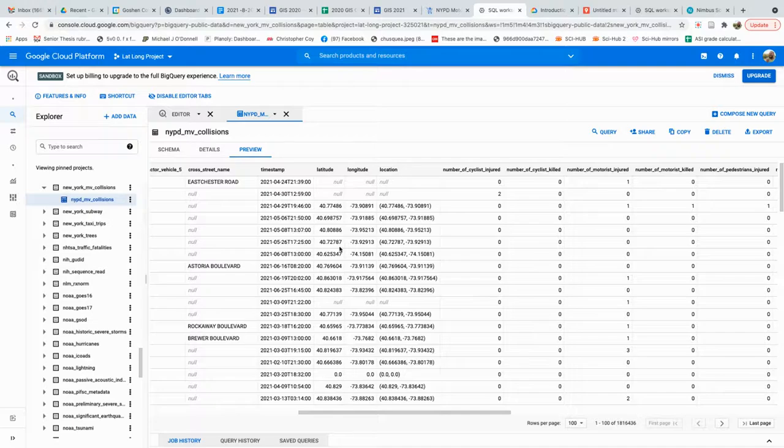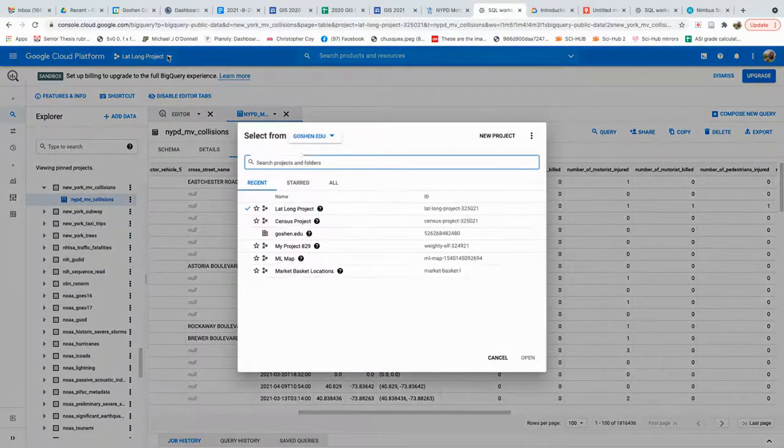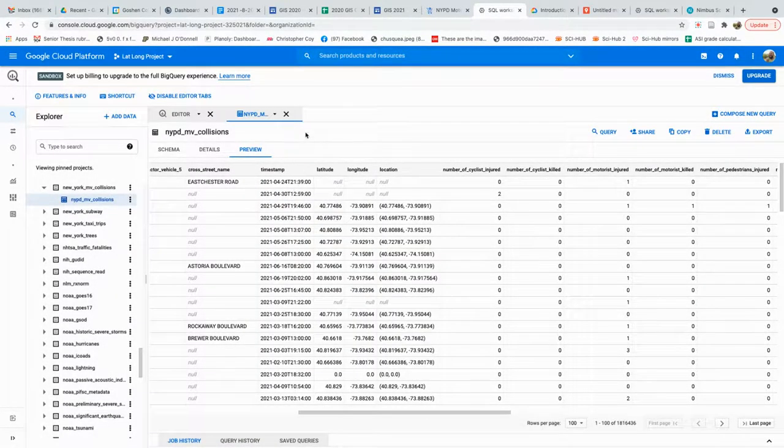And all the different fields. I did check ahead of time. This does have a lat and long, and so this makes it easy to bring it into Google Maps. Just to be aware, I'm already in my lat long project. For you folks who are learning how to create a project, I just called this my lat long project. I'm in the big New York data set.